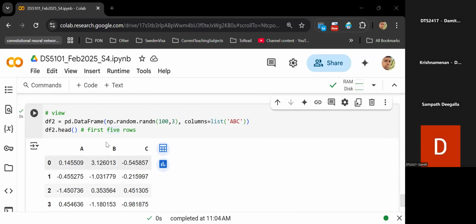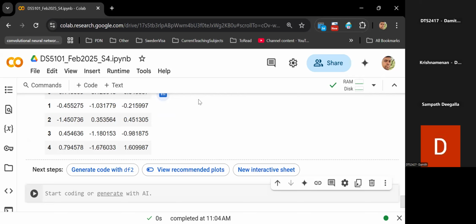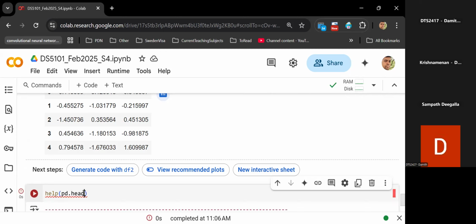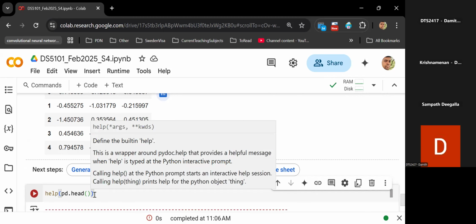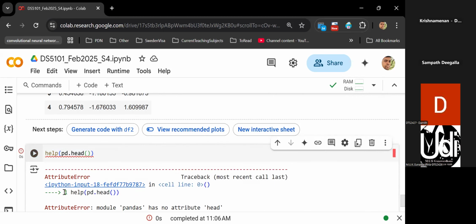So like I said, if you want to know more about this command, let's see whether this is working. pd.head should work. Is it? Oh, no. Pandas head? No. Data frame. Okay. You can check the documentation.